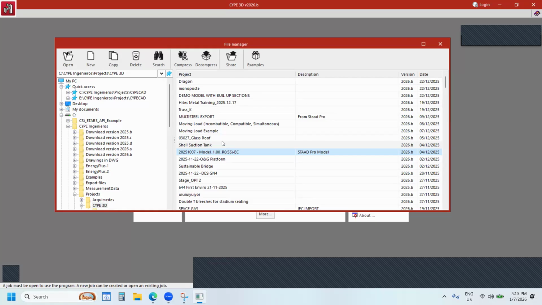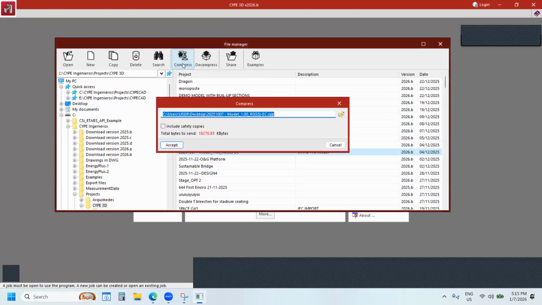But sometimes the model gets a big size, so that's why you need to compress the file, and here you have the compress option. Once you click on compress, as you can see here, you get the .cyp file format. This is the file format for sharing CYPE models. It doesn't matter whether it is CYPE 3D or CYPECAD or any other CYPE solution.